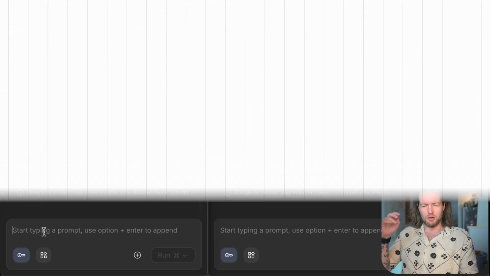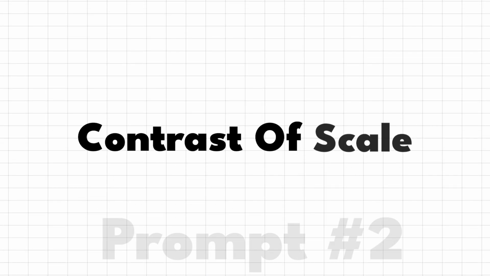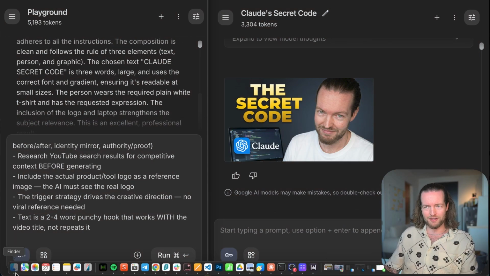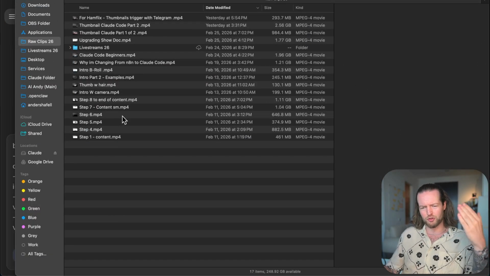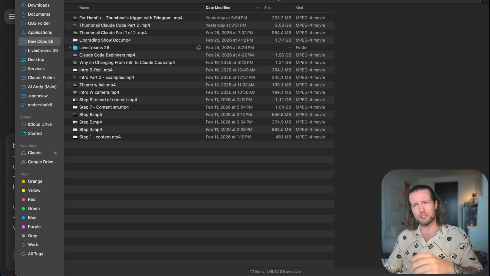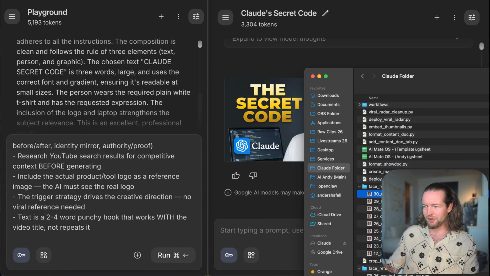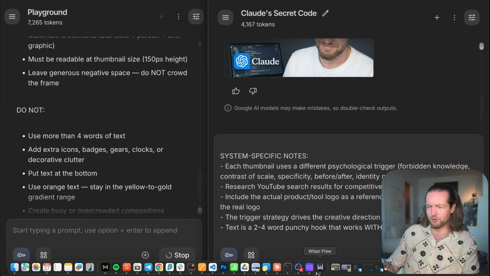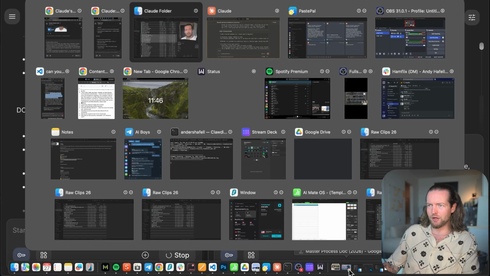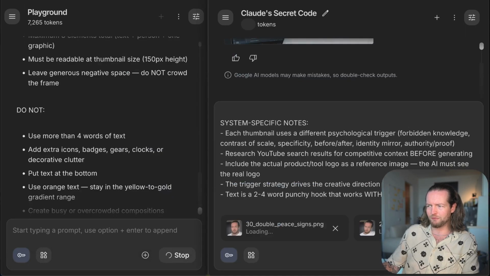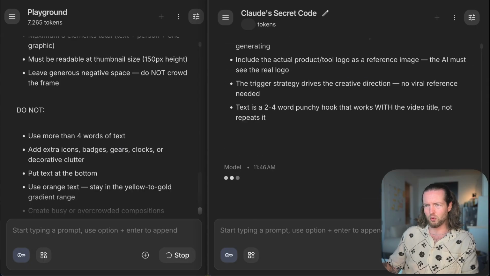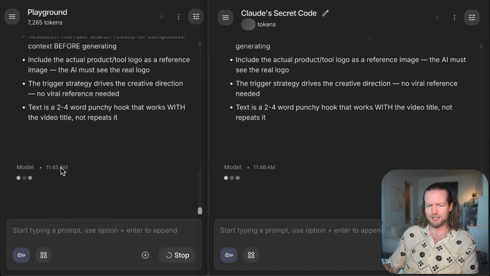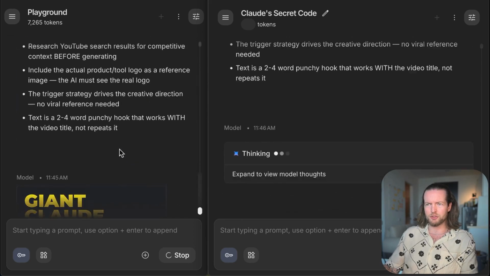All right, let's test. Prompt number 2 is contrast of scale. So I'm gonna keep uploading my faces, by the way. I'll never just use the previous conversation because I found it makes a better prompt. And the faces in, run, and we'll do the same on the other one as well. Put the prompt in, put the face in, and run. And of course, it's going to be way faster on the left side. We can actually time it right now. Boom. We just got the first one.